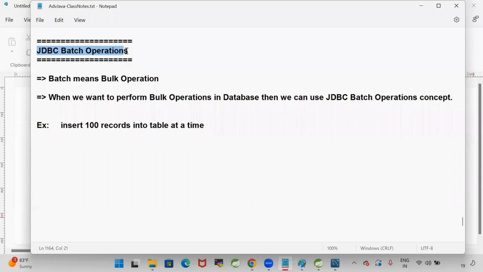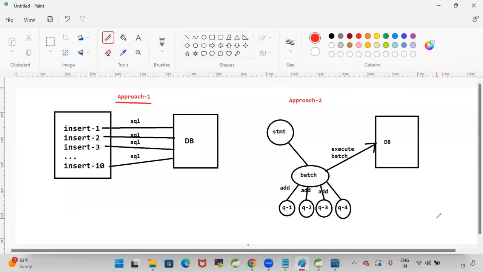Example: insert 100 records into a table at a time. Take this diagram. Approach 1 and approach 2.